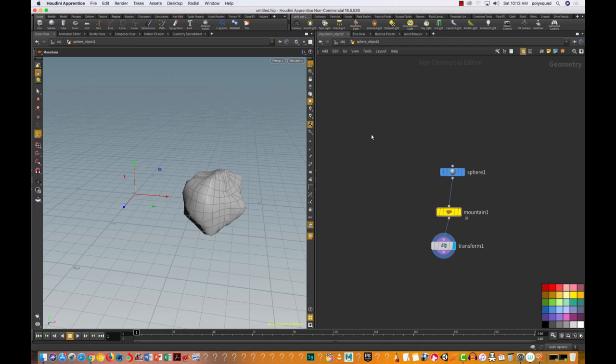Any questions so far? How do you color the nodes? You just click on the color. There's a shortcut C. You can toggle C and bring up the colors, and then select the node, color it, just like that.